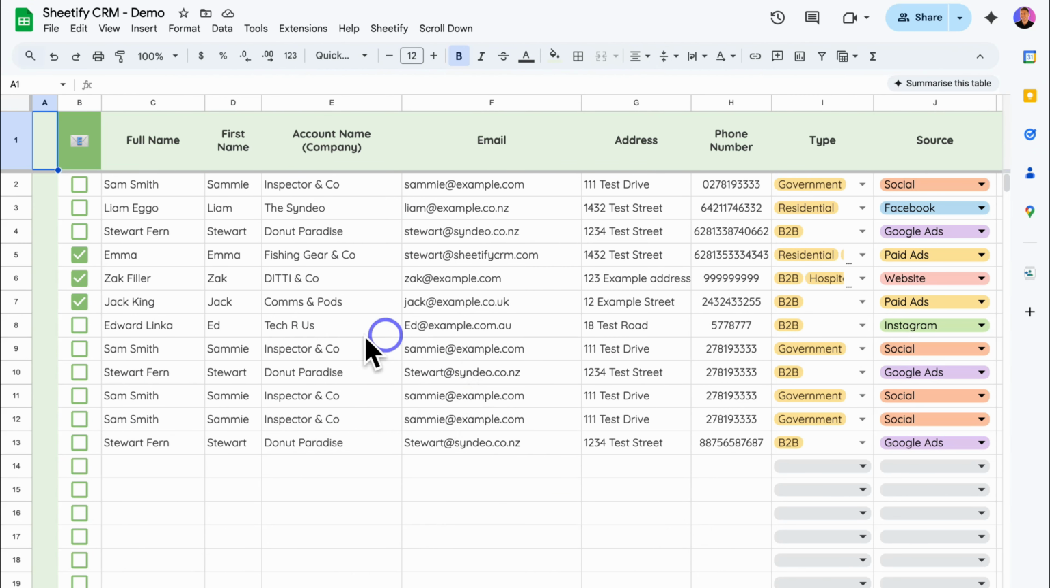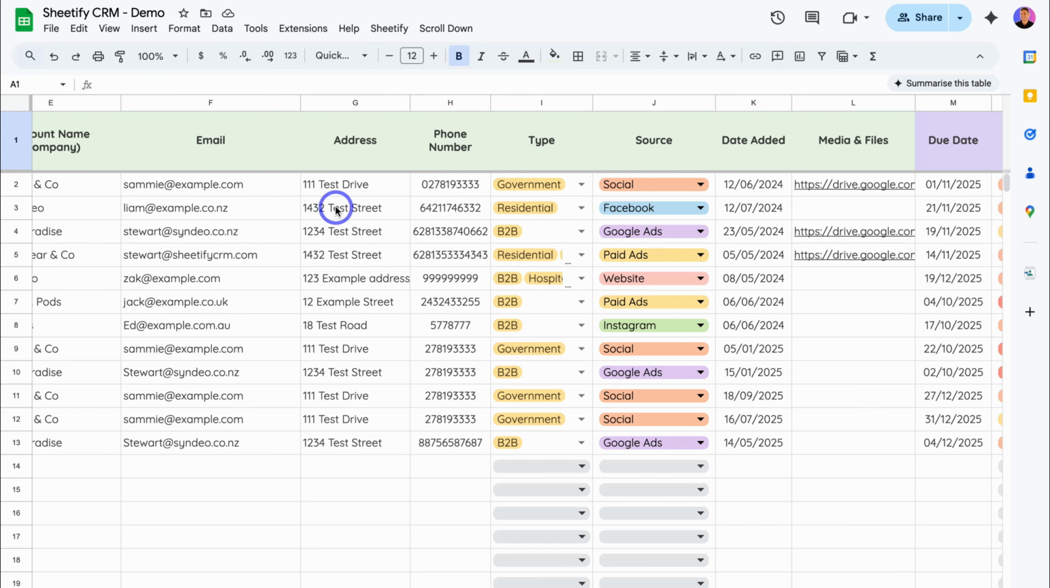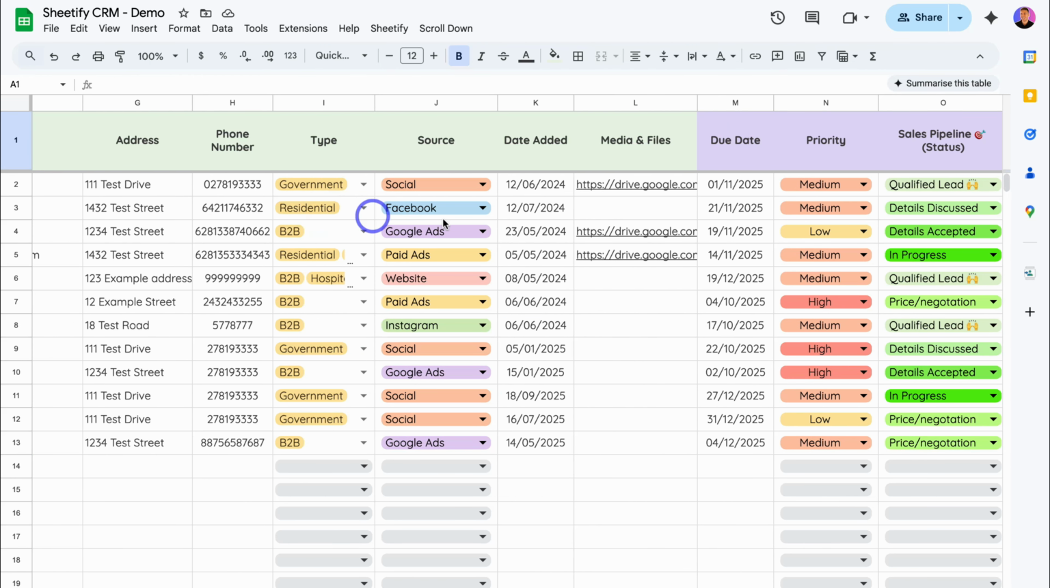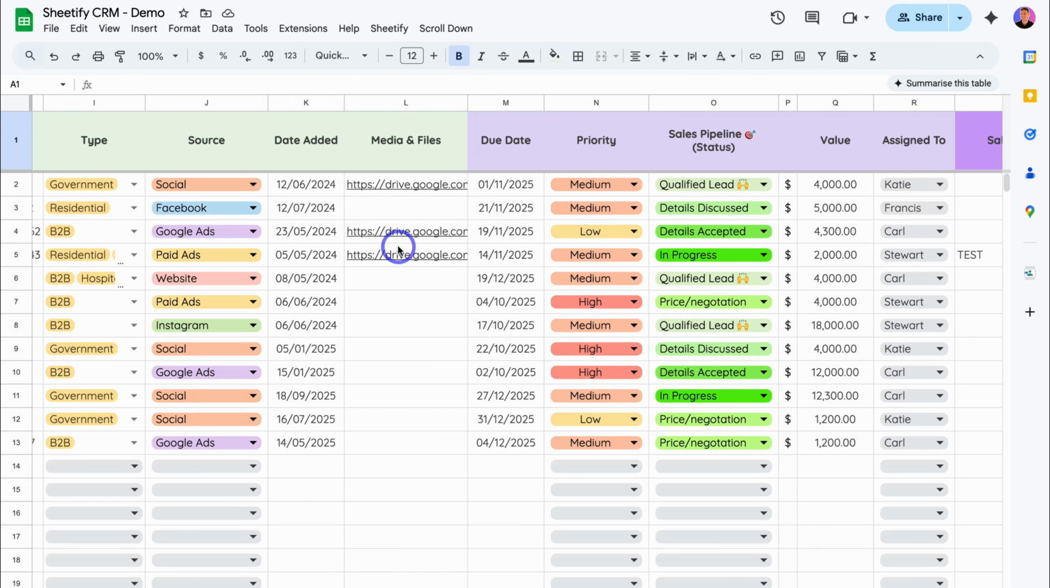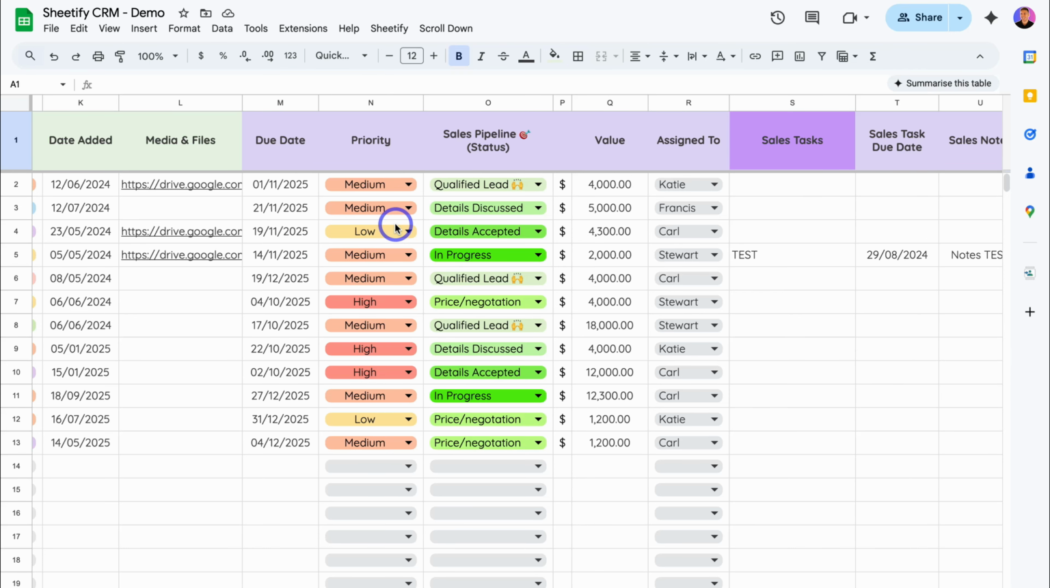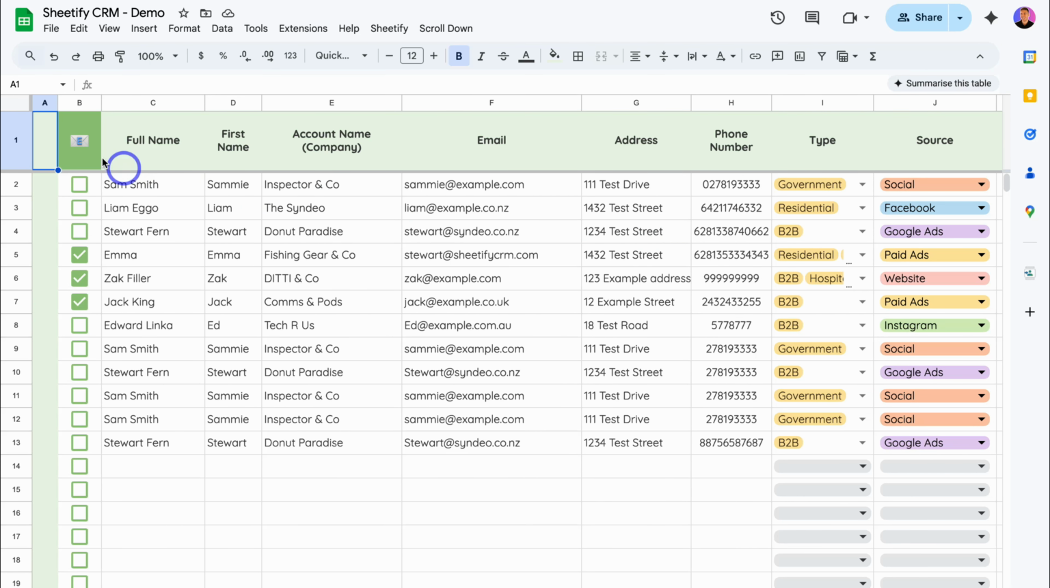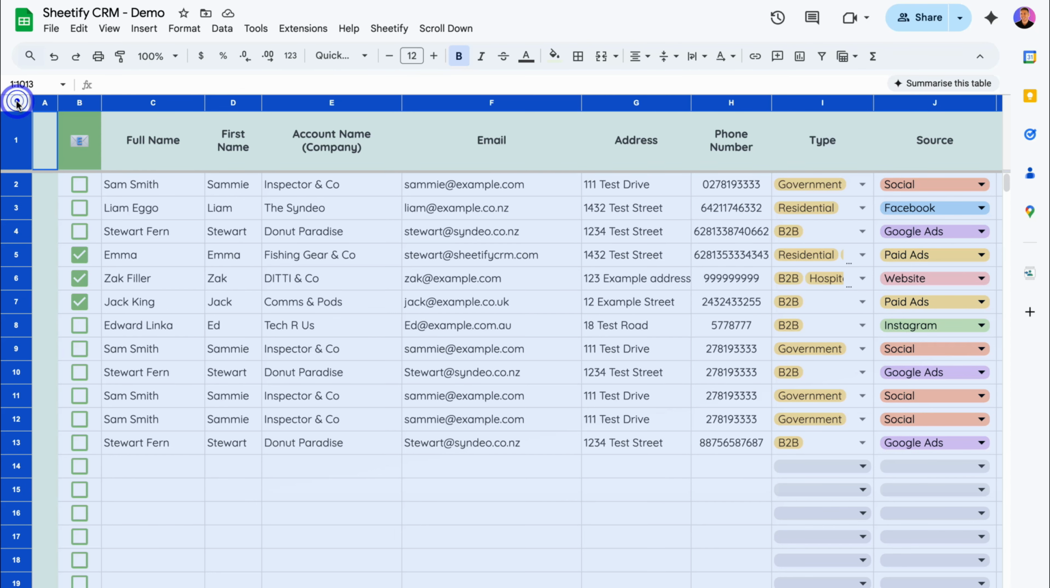Okay, so inside this Google Sheets file, you can see I use this as a CRM. We have information for our customers and leads on this sheet, like full name, first name, account name, email, address, phone number, customer type, source, date added, media files, due date, priority, sales pipeline status, value, and more. Now what we can do is navigate over here and click on this corner square, and that's going to highlight all the data on this sheet.